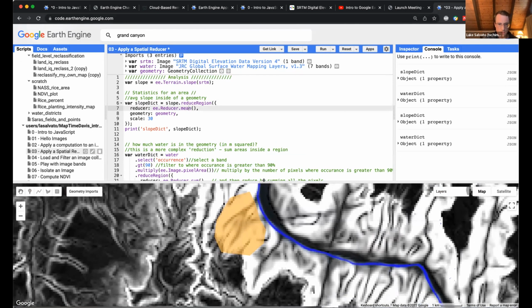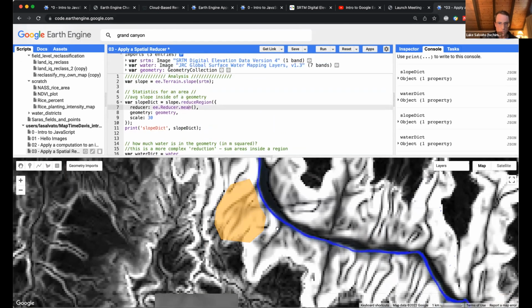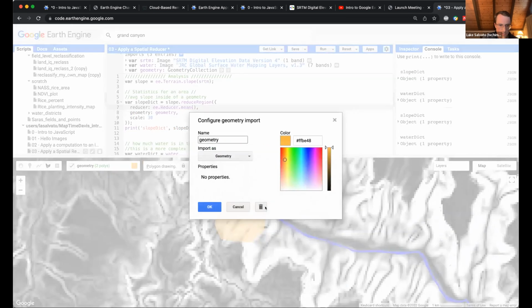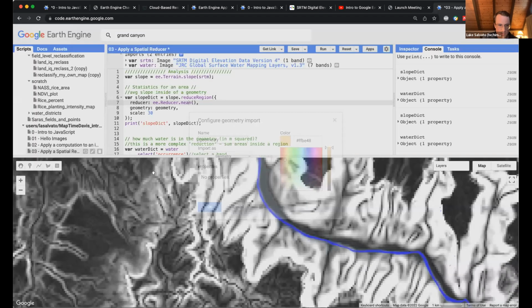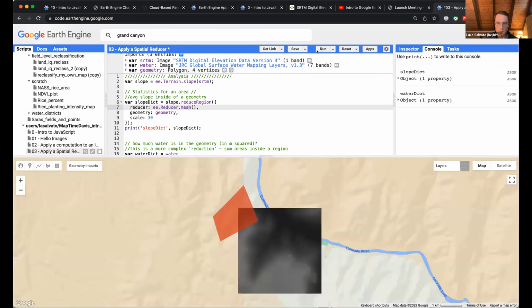And now you have this geometry, and we're printing our slope dictionary, which for some reason I think I have two geometries in here. Let's remake this here. I'm going to make a new one. So delete that one. I'm having a little bit of a technical issue with that. So I'm going to make a new one here. There we go. Okay, that's our geometry here. So run this.